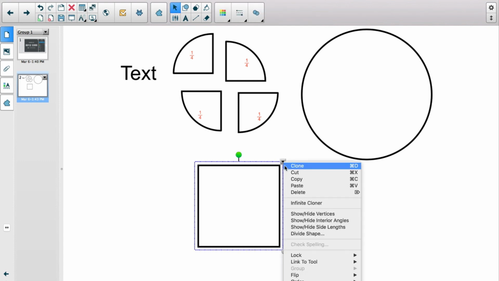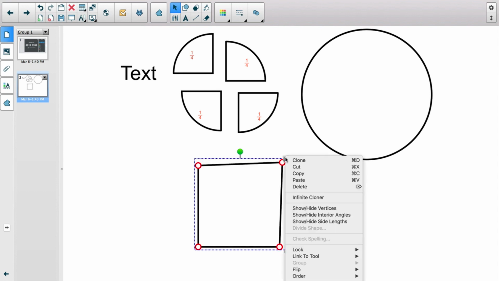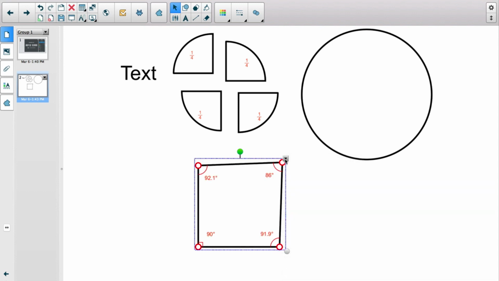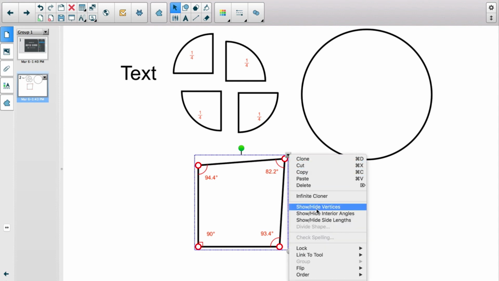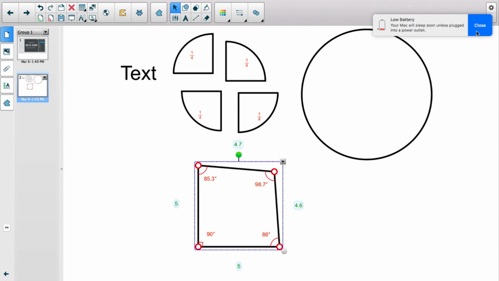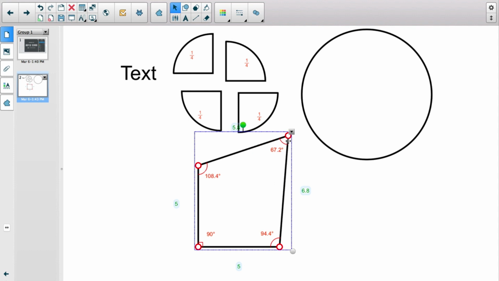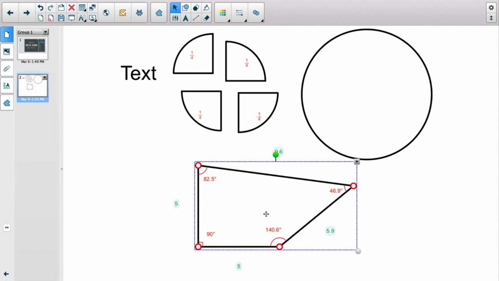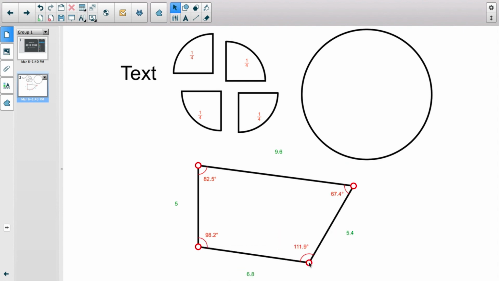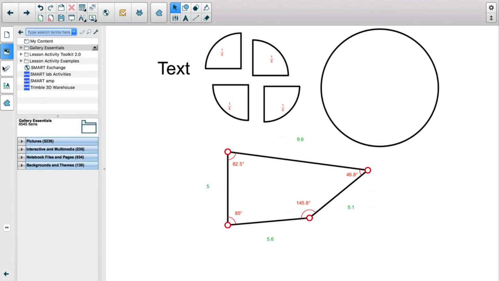If I click here, I can go to show the vertices, I can show interior angles, and I can show side lengths. And then when I edit any of those variables, you'll see here the angles change, the shape changes, the side length changes. So a pretty cool tool, especially if you're working with anything with geometry or math in general. There's a lot of cool, neat things you can do, a lot of tricks of the trade you can do with the shapes.